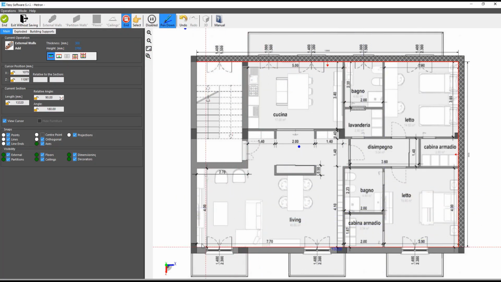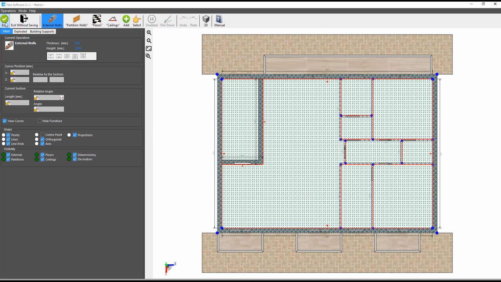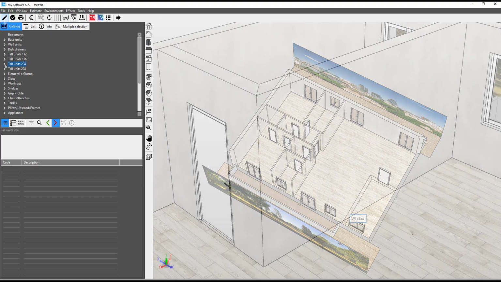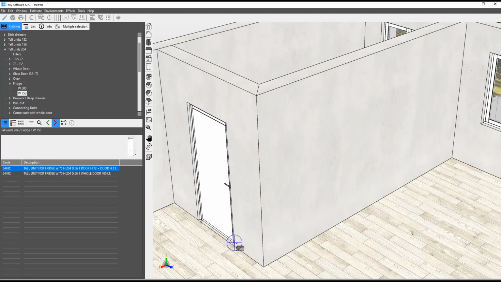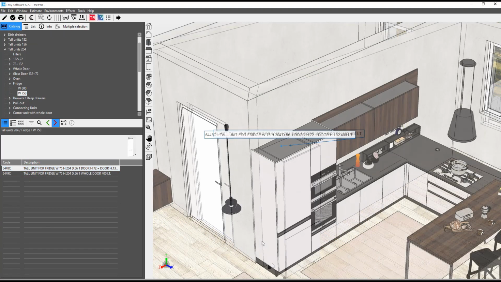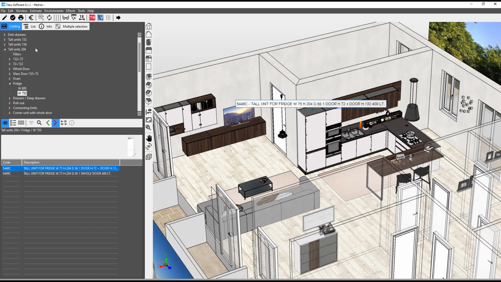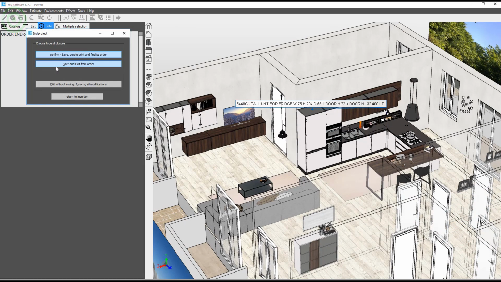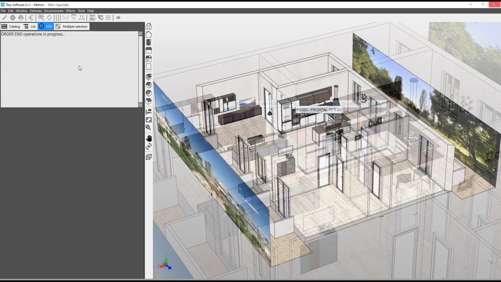Plan your room. And lay out the items of the first furniture collection. Save and go back to Metron One.